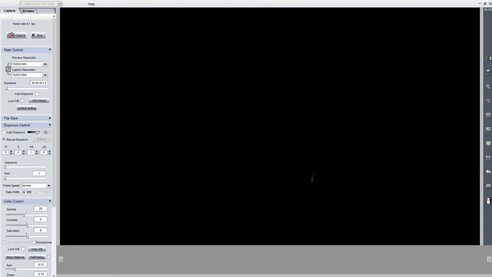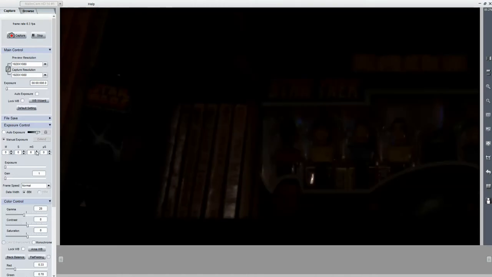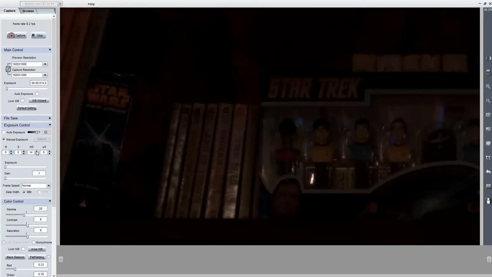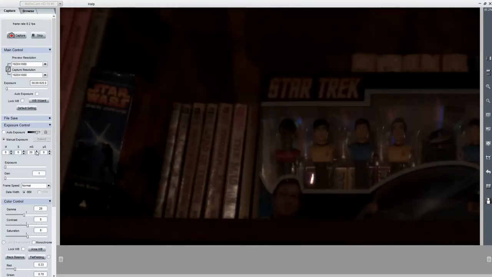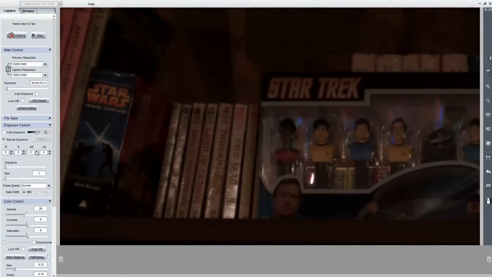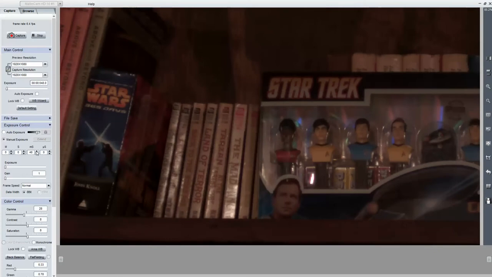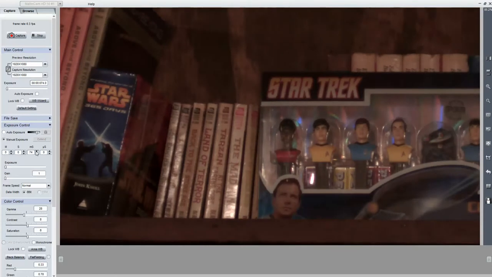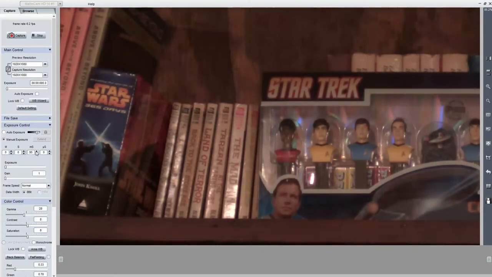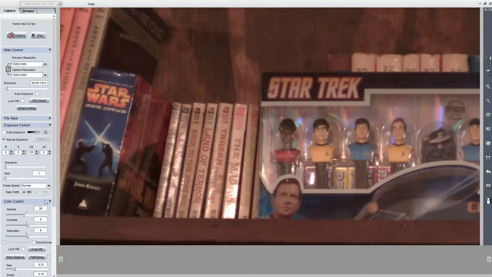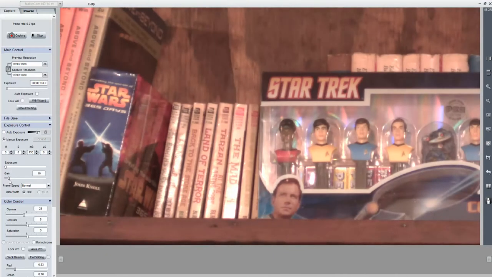Right now the exposure is set to 1 millisecond, and I'm going to gradually increase the exposure. 4, 6, 8, 10, 12, 14, 20, 31, 51 milliseconds, 92, 125 milliseconds.